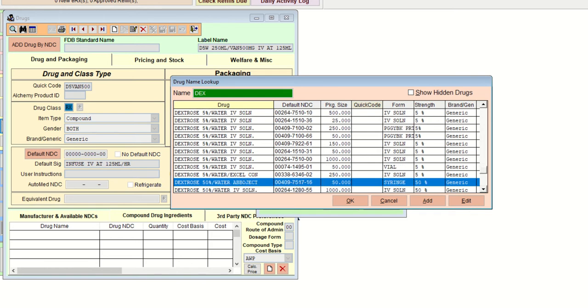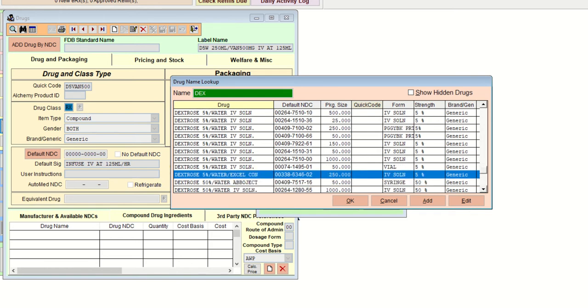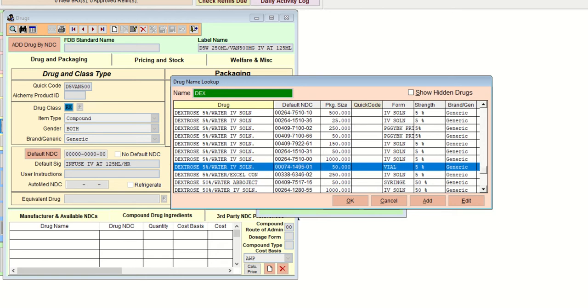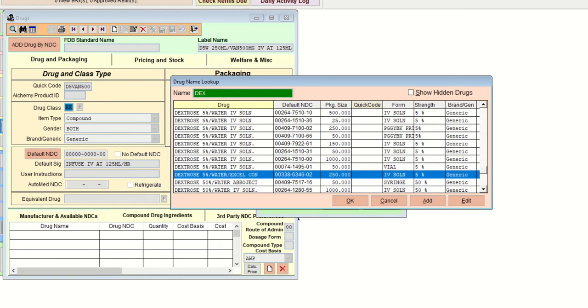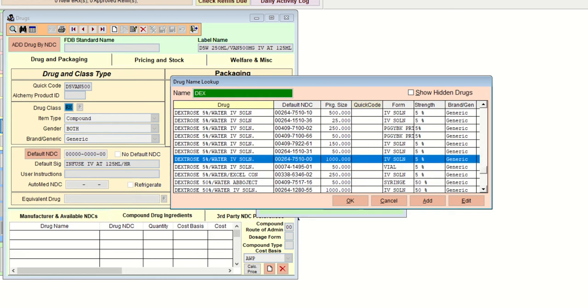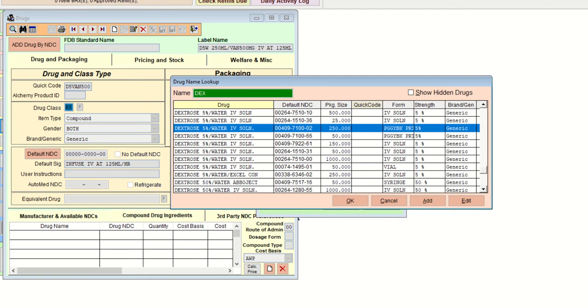All right, we got a couple choices here. Scroll more towards the bottom. So here we got D5W. It's in an Excel container. That's fine. So it's 5% 250. And then you got another one that's just a generic dextrose, 5% water, IV solution, 250 piggyback. Okay. So once you located dextrose, 250 IV or piggyback, and 5%, go ahead and click OK.